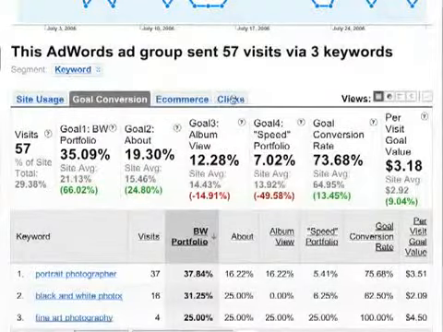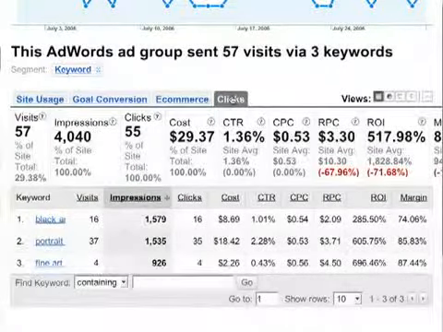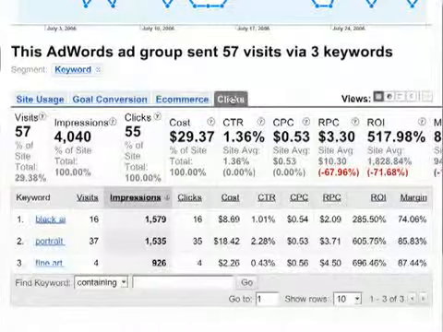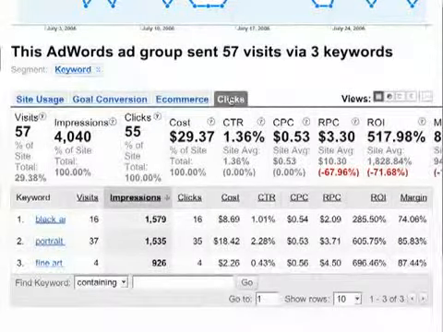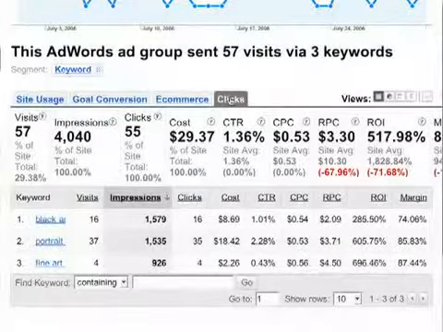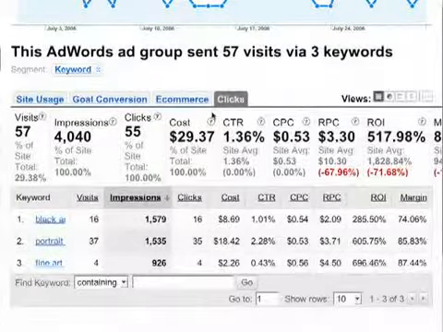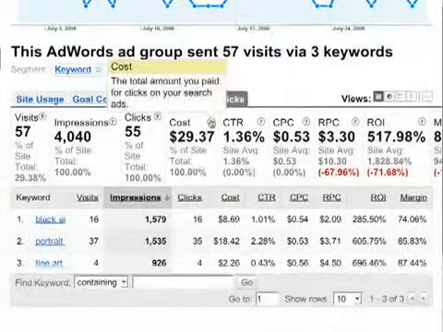The Clicks tab is unique to the AdWords reports, and it shows you AdWords-specific metrics that we'll look at in detail in another video. You can always get an explanation of any one of the metrics on the scorecard by clicking the question mark bubble.